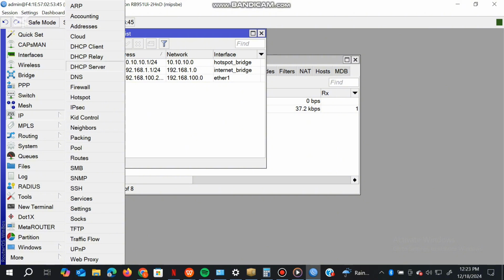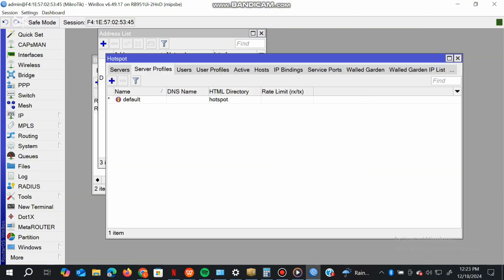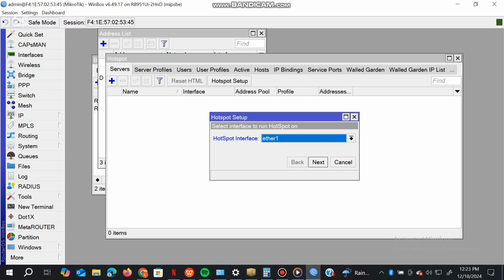Now the next step is IP, then hotspot, servers, then click hotspot setup, then select your hotspot bridge as the hotspot interface. Next, make sure that this is masquerade. Then next, the pool has created itself. We didn't create the hotspot pool because it will create itself. For certificate, select none. Now from here you just click next.